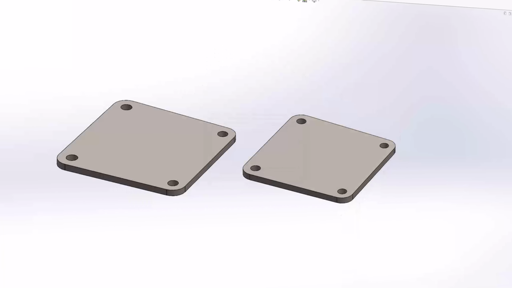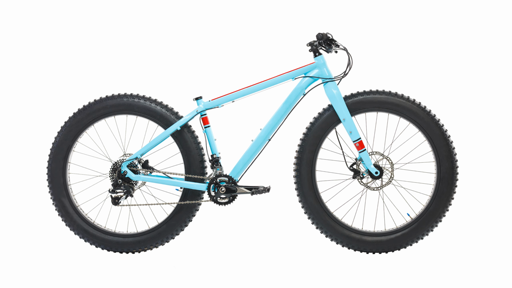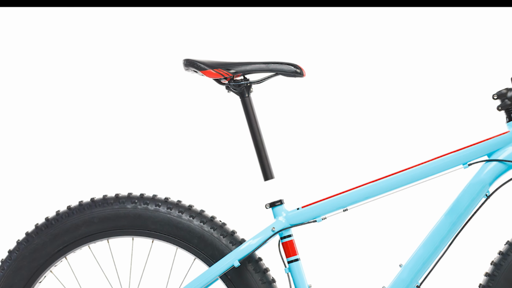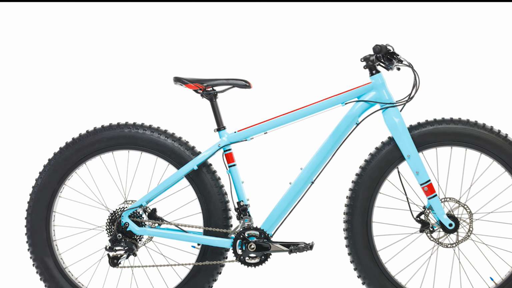A SolidWorks assembly is a collection of individual parts that come together to form a product. Imagine a bicycle, for example. It's made up of a variety of components like a frame, wheels, handlebars, and a saddle. Each of these are inserted as parts and then positioned relative to each other, and how they interact is defined using mates. We'll explain mates in more detail later on.